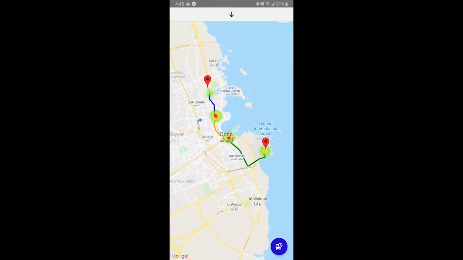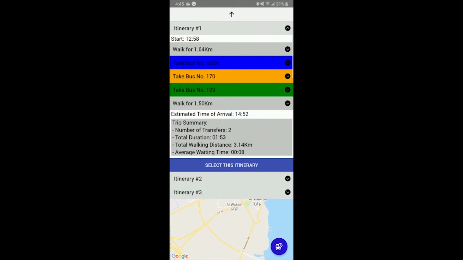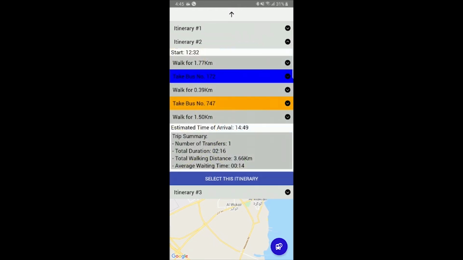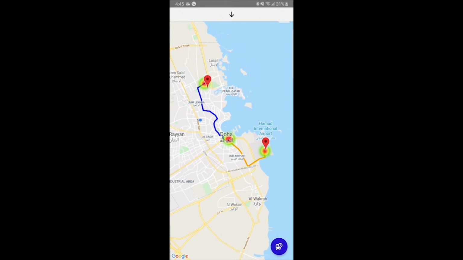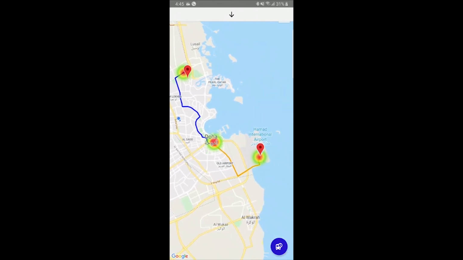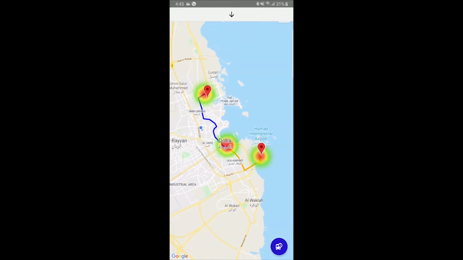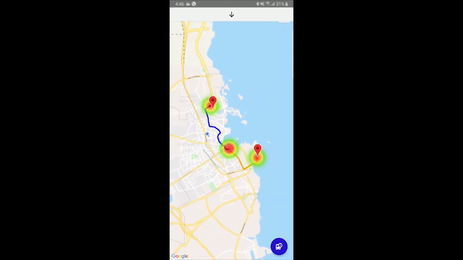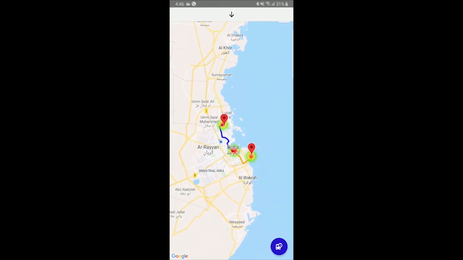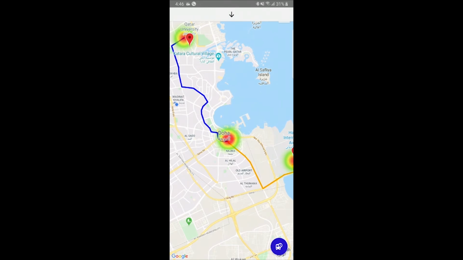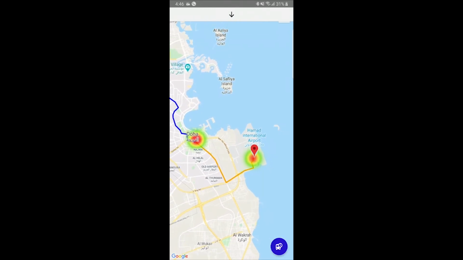Yeah, so that is the demonstration of the trip planning. For example, if we want to take another itinerary, we'll just select it, and that's it. Each itinerary will show us the crowdedness at each bus station using this heat map. And that's it. Thank you.